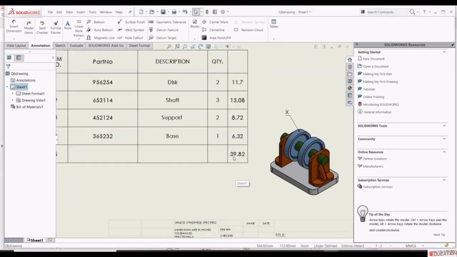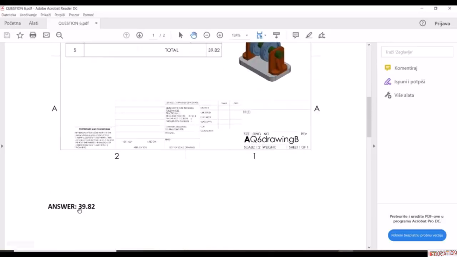And the total cost is 39.82. Let's see the result. 39.82, and this is the correct answer.